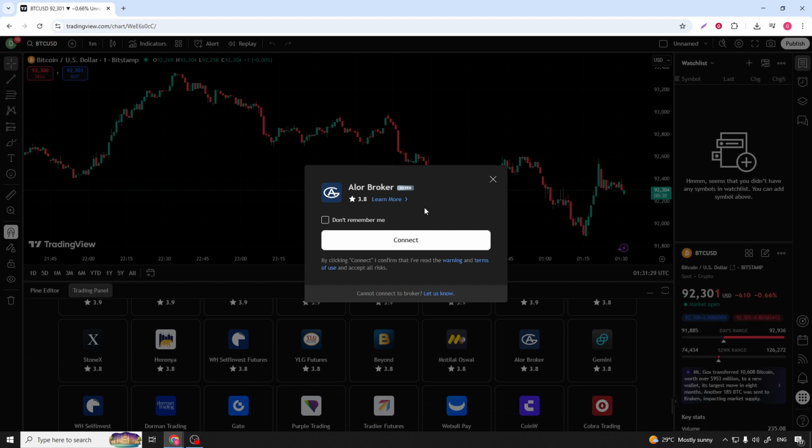Make sure you're using your official, secure login page and double-check the URL if your browser opens a new window. Once you successfully log in and authorize the connection, Tradingview will link your Alor account to the chart. You should then see your account details, available balance, and the ability to place orders directly from the Tradingview interface. And that's it. You've connected Alor Broker in Tradingview and you're ready to trade straight from your chart.